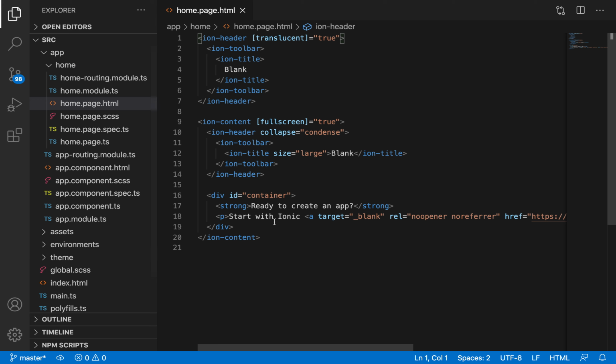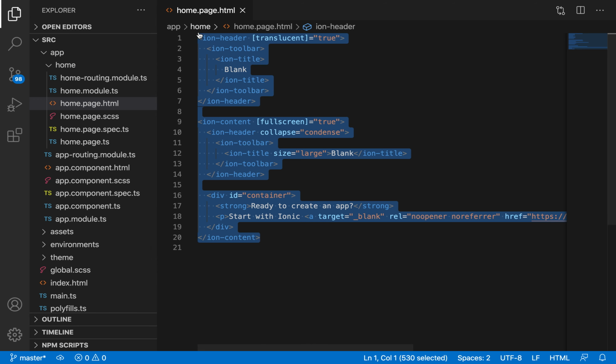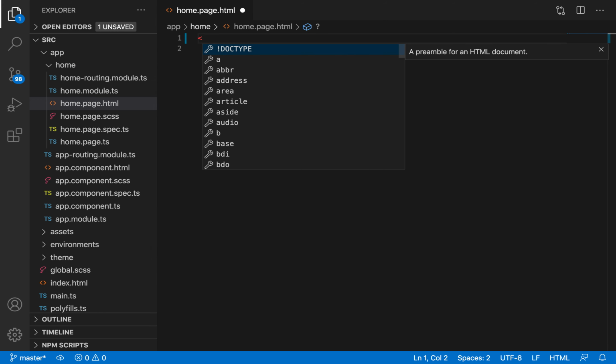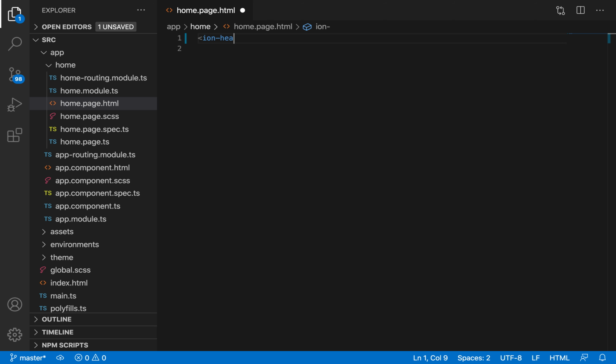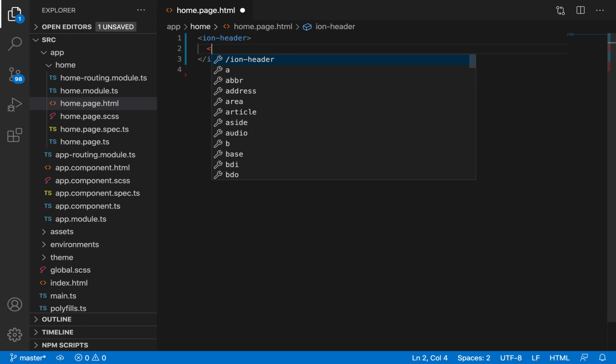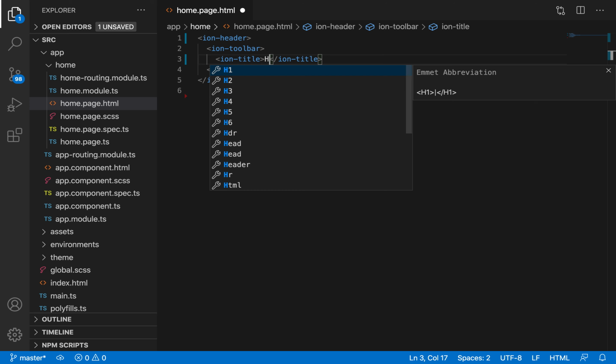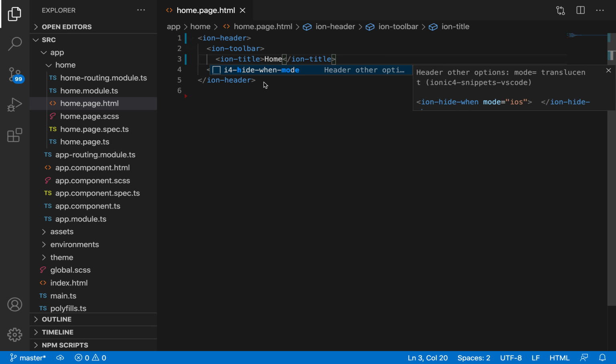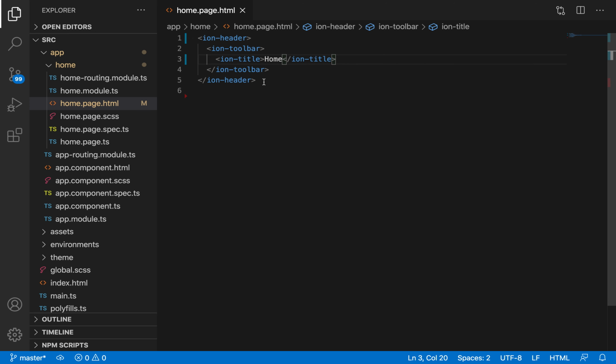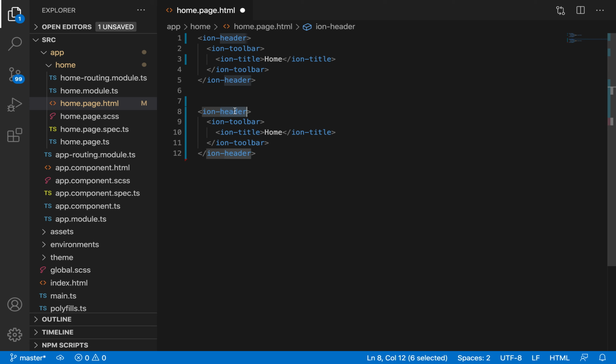When it comes to the page structure, you can see we have ion-header, ion-toolbar, and ion-title to display inside your header. This is how you display the title. Basically, in the home page, you're displaying the header. In the same way, you can display a footer also inside the page. So instead of header, you can use footer here.